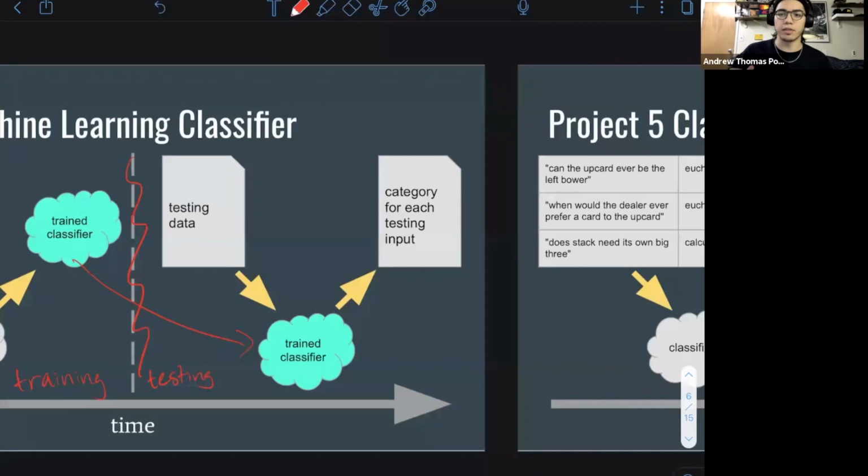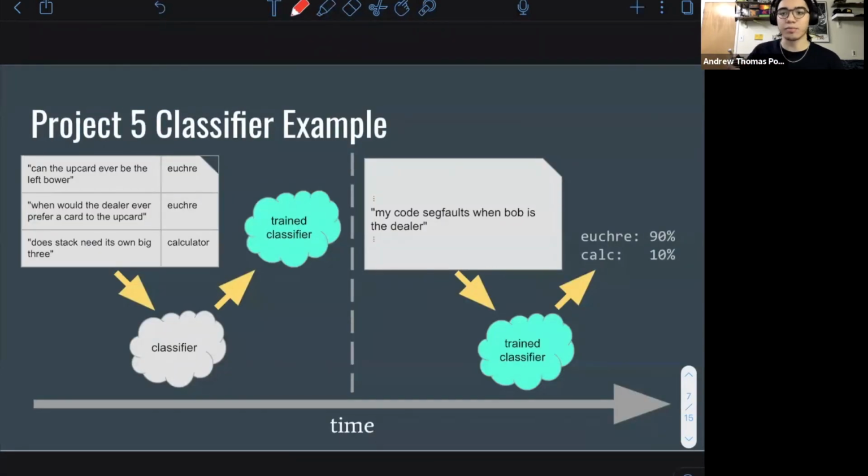Let's take a look at an example of what this training and testing process looks like in Project 5. Here's an example of some training data from the starter files. This is from a file called train_small.csv. Here we can see several different training inputs, which are the Piazza posts, as well as the category they belong to. The classifier will study each post and the label it belongs to, to build up knowledge of what kinds of inputs contribute to which categories.